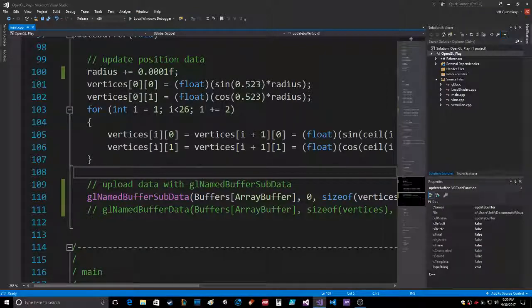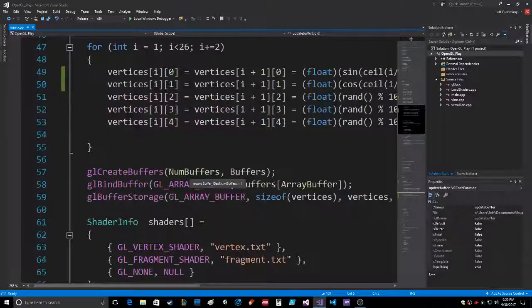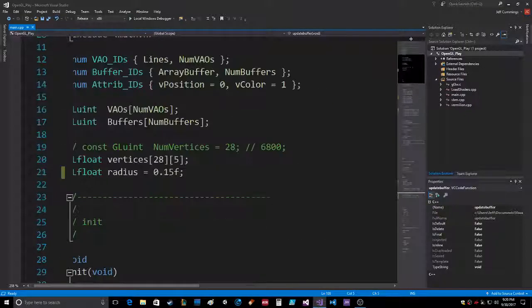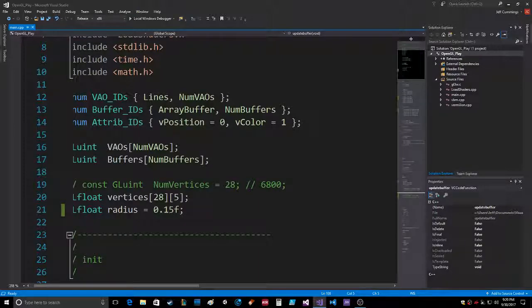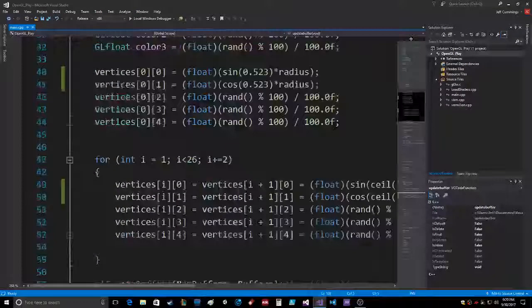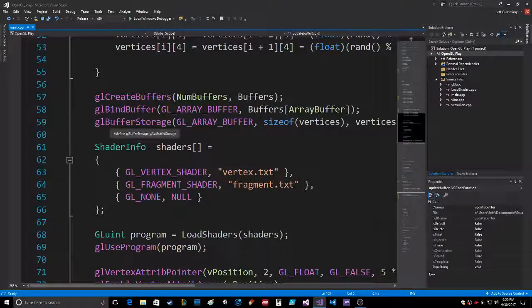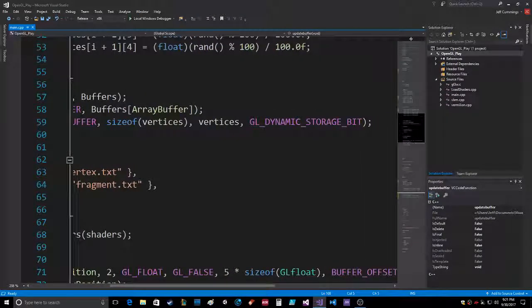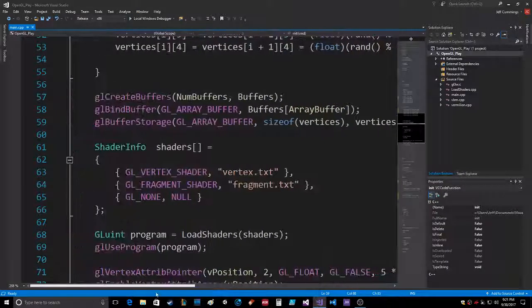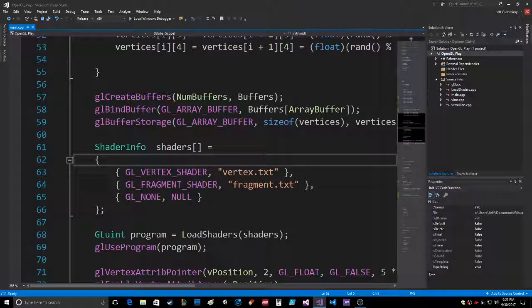Anyway, it's buffers and then array buffer. I got that from up here, where it creates the buffers, num buffers, which is 1, and then binds the buffer to the array buffer, which is buffers array buffer, and that is a 0 number. It's an enum right here, the buffer's ID. So buffers 0 goes to array buffer, and then buffer storage allocates array buffer. This is the second thing: size of vertices, and then this flag. This was 0. I had to change it to dynamic storage bit, which allows you to actually modify the buffer, the array buffer.